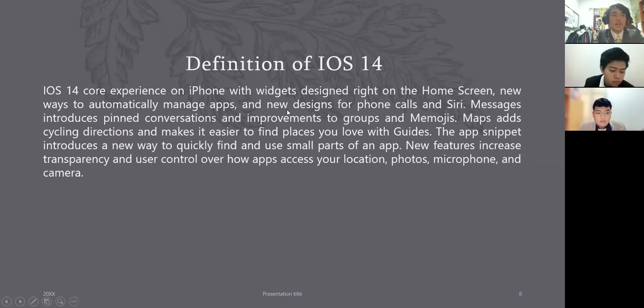Definitions of iOS 14. iOS 14 brings a core experience on iPhone with widgets designed right on the home screen, new ways to automatically manage apps, and a new design for phone calls and Siri. Messages introduce pinned conversations and improvements to groups and Memojis.